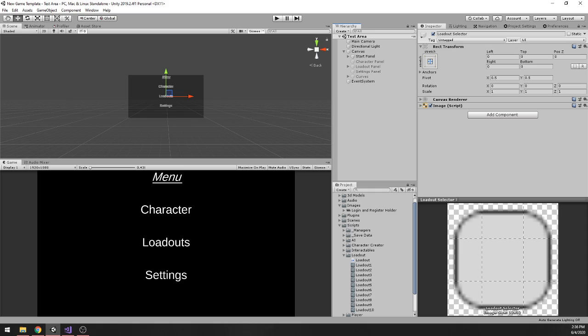So till then, I'll see you in the next one. I'll do some more setting up. I'll be doing some more work. Hopefully by the end of the day I'll have the whole loadout system pretty much done as far as testing goes. So as I said, see you in the next one.